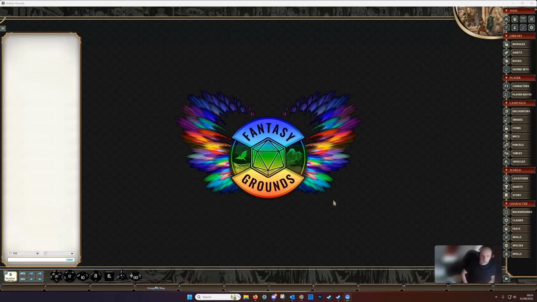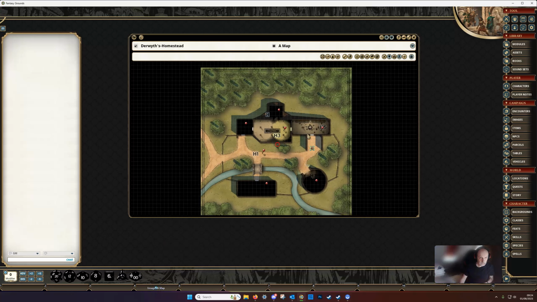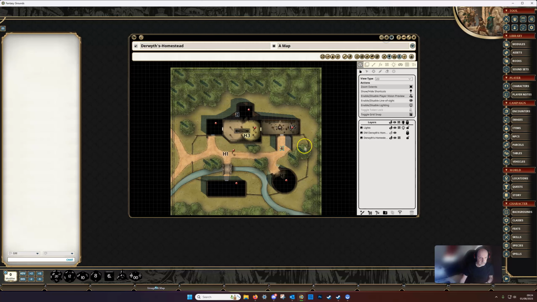Hello and welcome to another video, and this one follows on from the last one. We're going to be looking at Battlemaps again, and this time we're going to be looking at how you would add environmental effects to the map. So we need our map. This is the one we've been working on for a while now. We want to unlock our map.